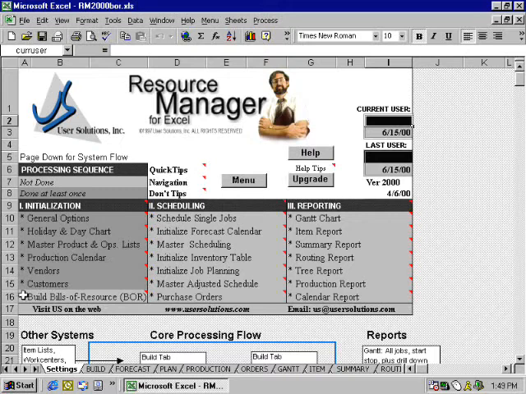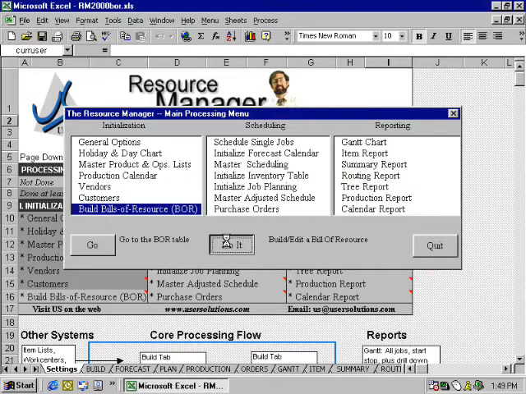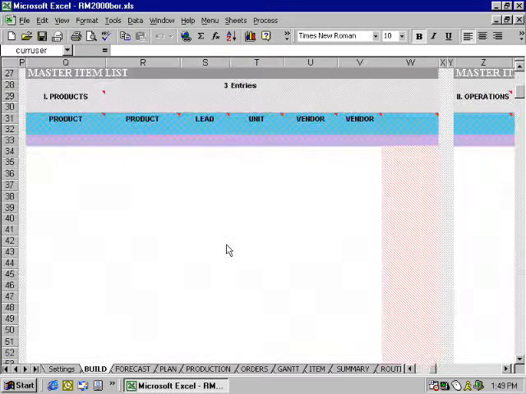In this session, you will learn how to build a bill of resource, or BOR. To build a BOR, press F4, Build Bill of Resource, do it. The system then takes you through a series of prompts to build a BOR.